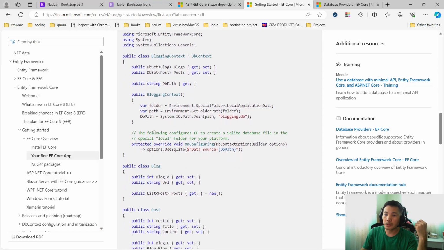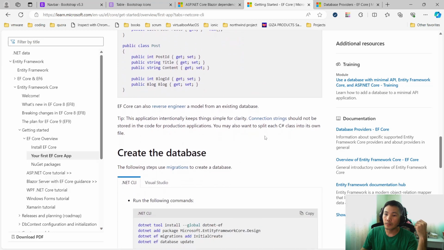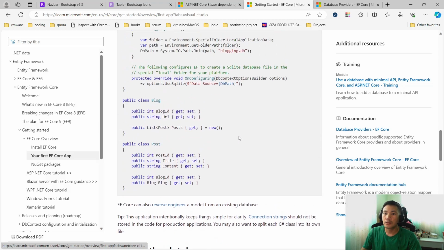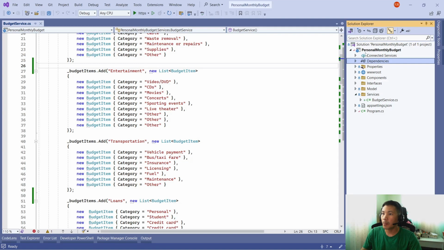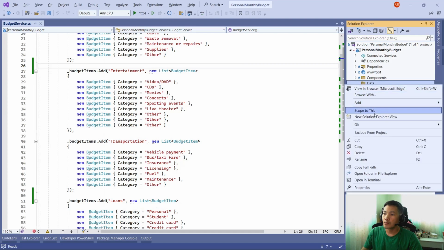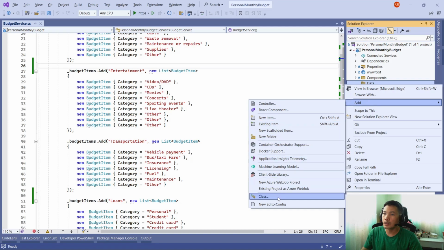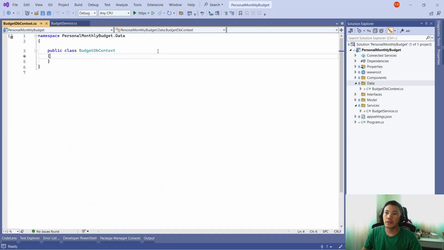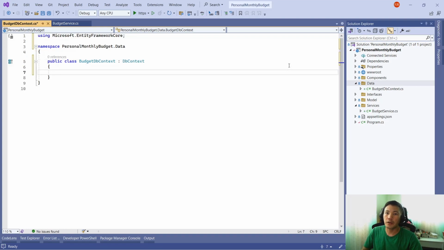We have the context. Okay, let's try. So let's add our context. Let's go here, add folder, Data. Let's add a class. Let's just name it BudgetContext. Okay. Next we will inherit from DbContext. Let's pull this up using the EF Core namespace. Now we have that.